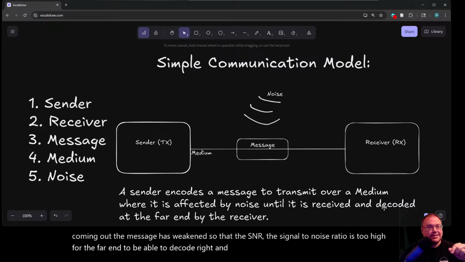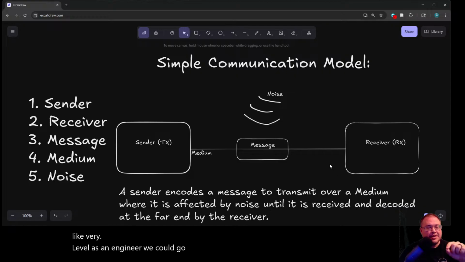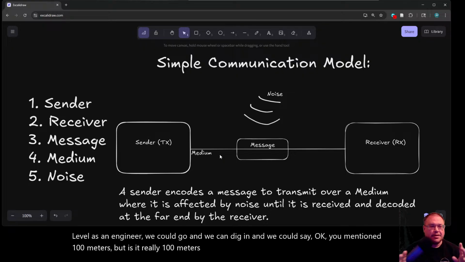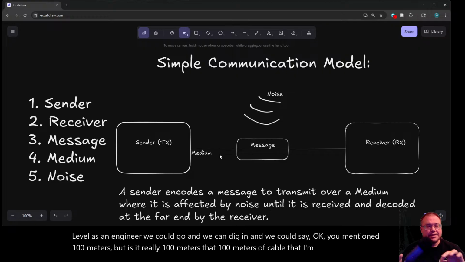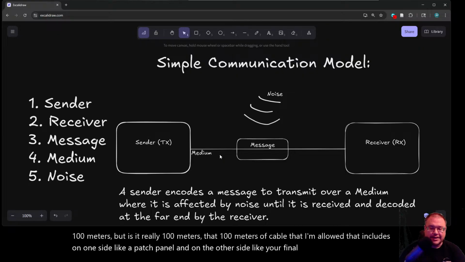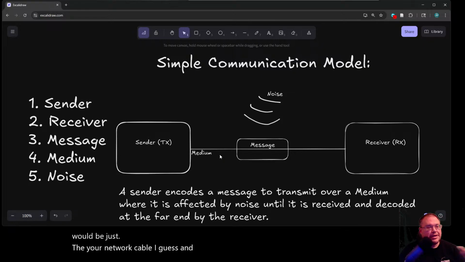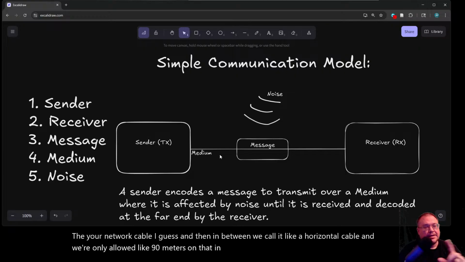All of these things that I'm talking about at a very high level as an engineer, we could dig in and say, okay, you mentioned 100 meters, but is it really 100 meters? That 100 meters of cable that I'm allowed includes, on one side, a patch panel, and on the other side your final hop. I guess you would call it the patch panel in the IDF, and then on the other side, just your network cable. And then in between, we call it a horizontal cable, and we're only allowed 90 meters on that in most buildings. Now, that's if it's copper.